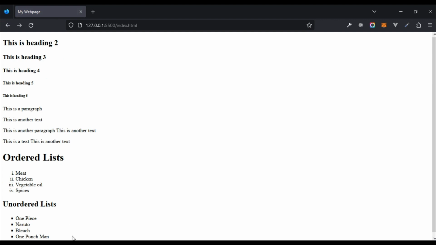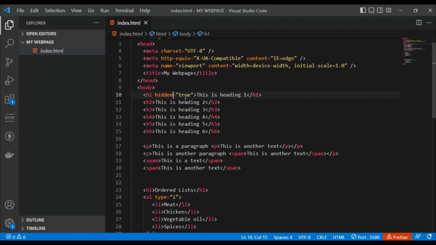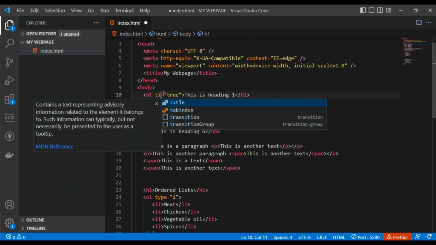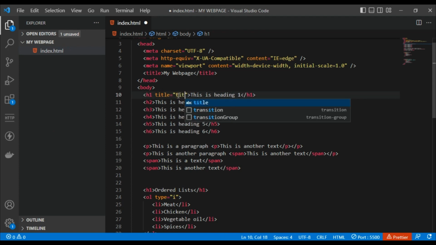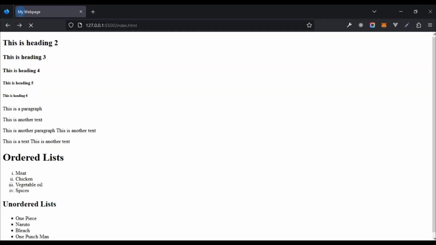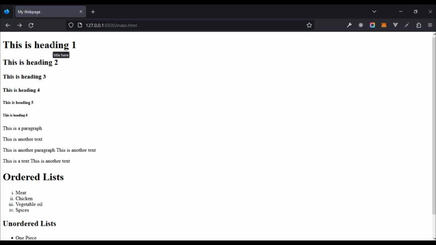And another one I would like to show you is going to be the title attribute. So if I add title right here and I set it to title here, and then let's save that and let's come to our web browser. If we hover on this, we can see that particular tooltip right here showing that title. So you can use the title to add some extra information when hovering over that particular element.